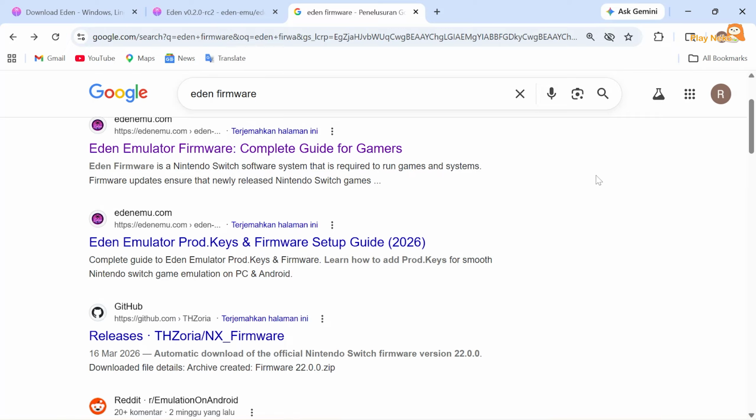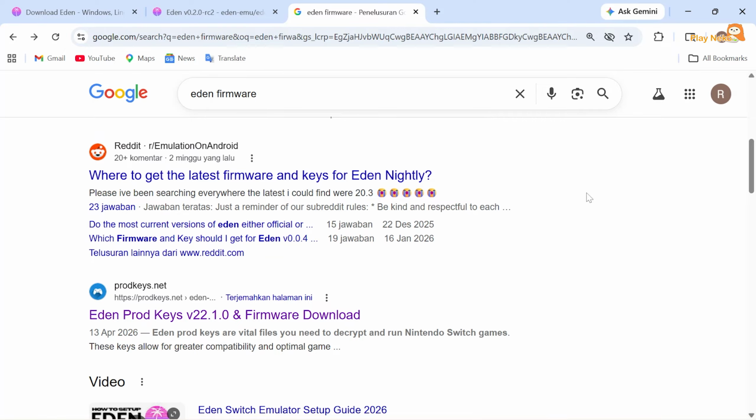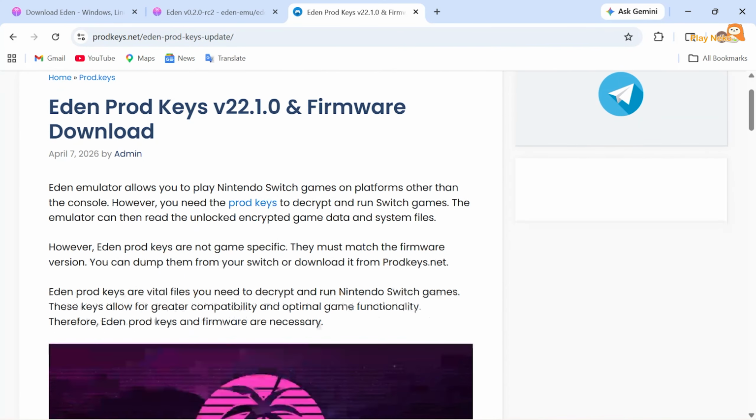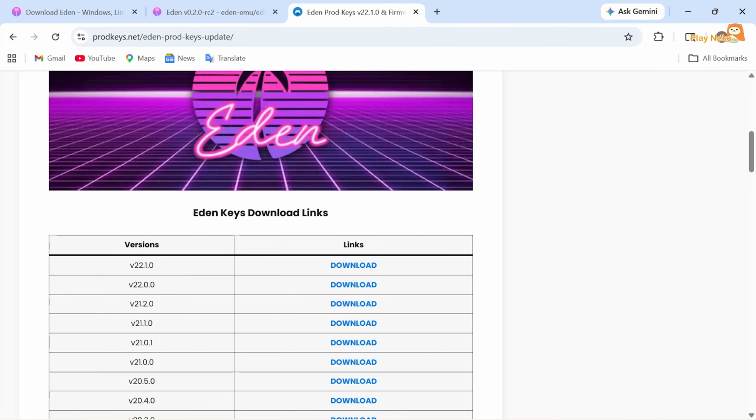Next, we need to download the firmware and keys required by the emulator. Open a new tab in your browser and search for Eden Firmware. Then, scroll down and select the website called prodkey.net. Once you open the website, you will be taken to its main page. Scroll down until you find a table containing keys for different firmware versions. Choose the version you want and download the corresponding key file.